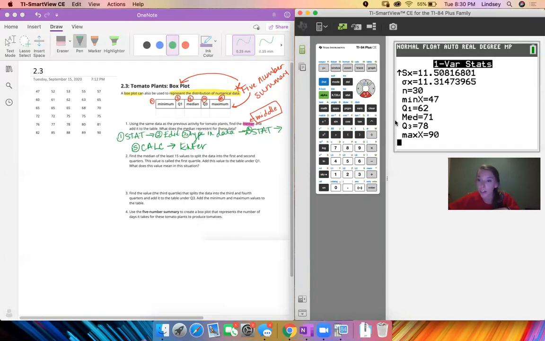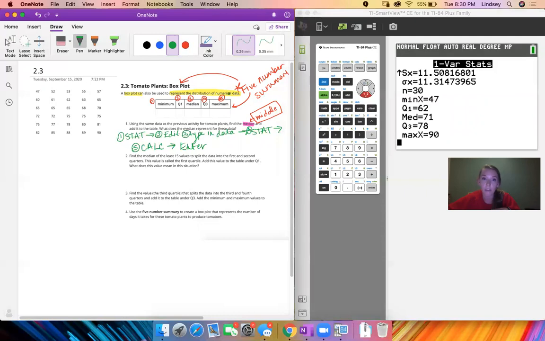Okay, so earlier I told you the 5-number summary, looking back over here at our notes. The 5-number summary was our minimum, our Q1, our median, our Q3, and our maximum. I want you to look right over here on your calculator. It says minimum, Q1, median, Q3, and our maximum. So our calculator just found all of those things for us without having to do a single bit of math. It's beautiful, isn't it?